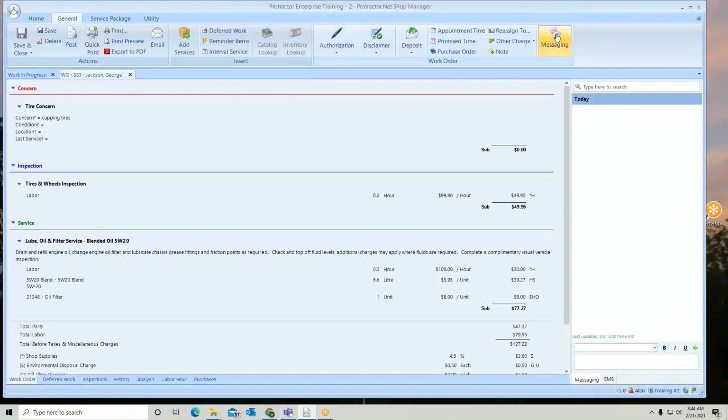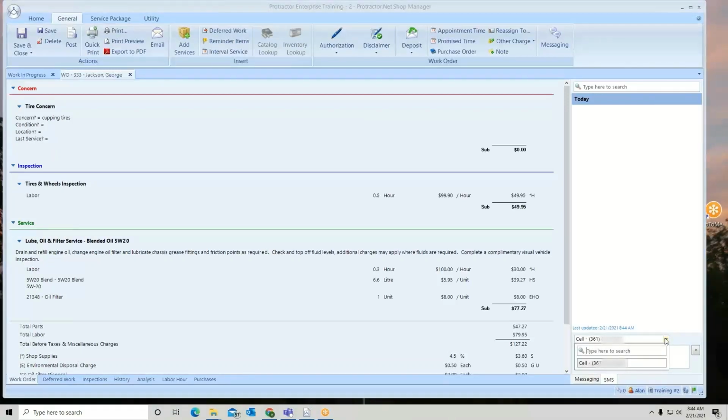So in order to utilize the text messaging from my work order, I will go up to the messaging, select it. What you'll notice down at the bottom is you have a messaging tab and an SMS. So this is where I text from. So I click on the tab. Now what it will do is it'll automatically bring their number 1 phone number up. So you see this one I have as the cell phone. That comes right off the contact card.